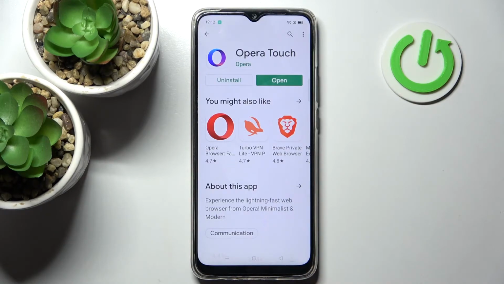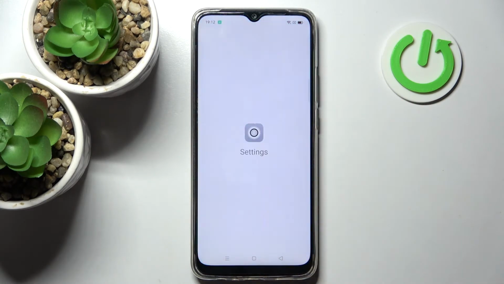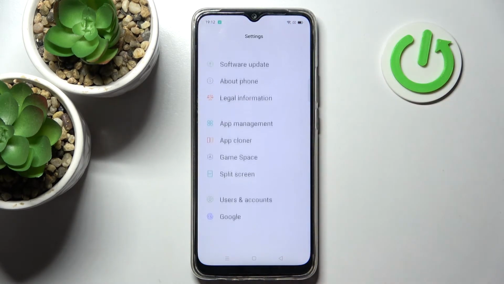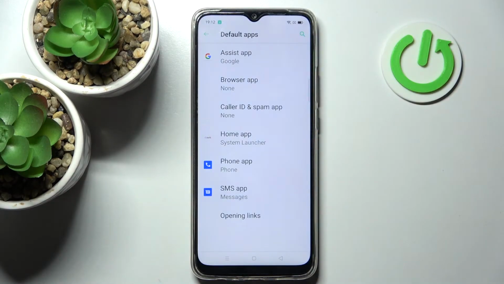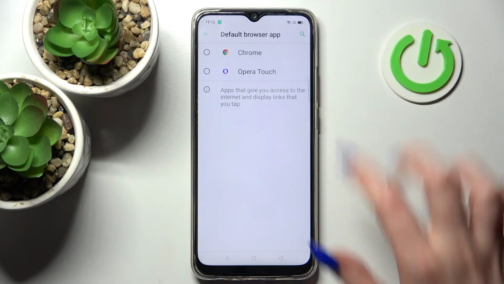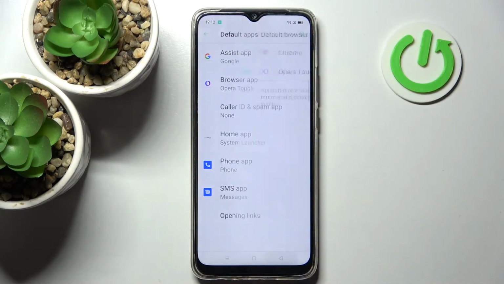If you're ready, you can click on Home button, you don't have to open your app, and go into Settings right away. Now scroll down and choose App Management. Then select the food apps and select one of those sections. I want to change my browser, so I will go into Browser app and tap on Opera. Now when I go back, as you can see, my food app has changed.